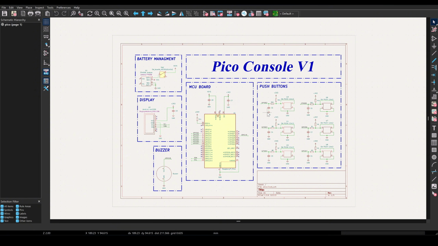So in this video, we'll go through things like placement, routing decisions, power distribution, and just overall how the board is structured from a layout perspective. Alright, so let's jump straight into it.